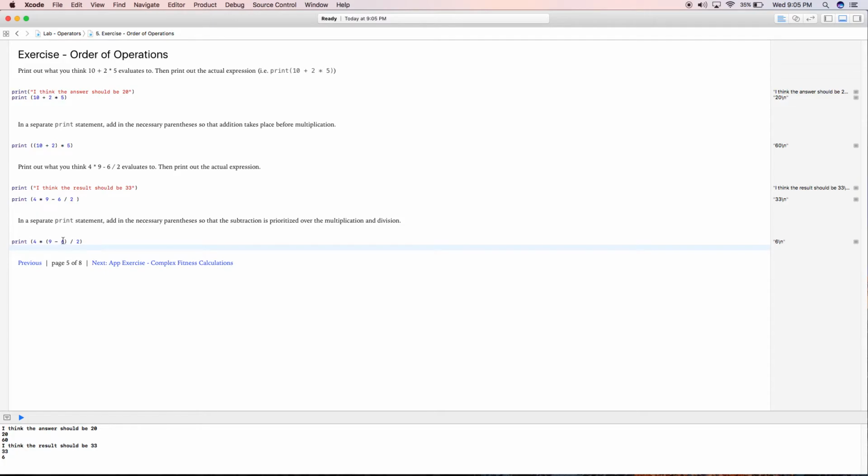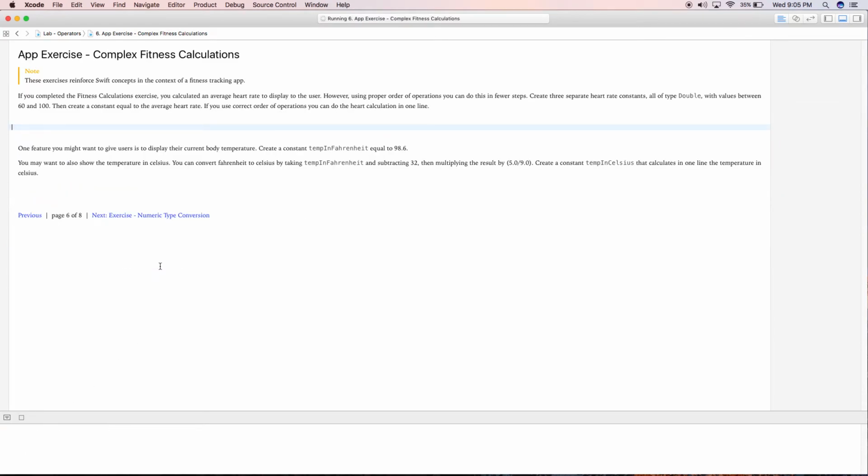So 9 minus 6 is 2. And then 4 times 2 is 8. 8 divided by 2 is 4. Oh, hold on. Sorry, I did the math wrong. 9 minus 6 is 3. 3 times 4 is 12. 12 divided by 2 is 6. And it gave us 6. Great. Let's move on to the next page.